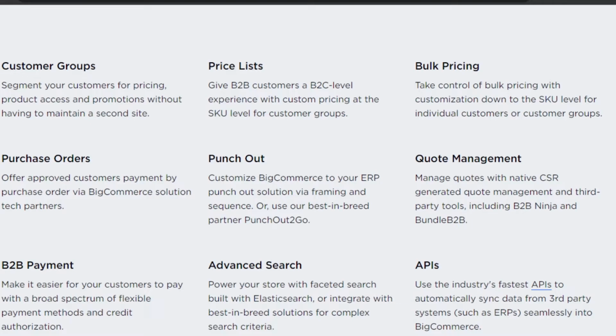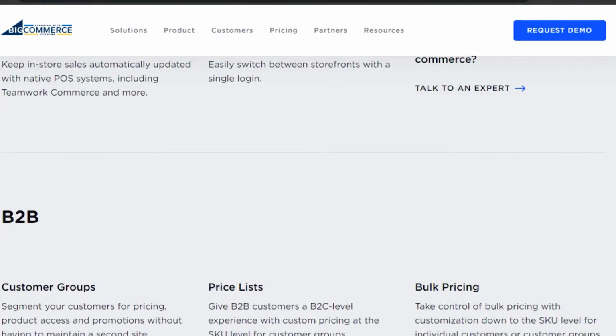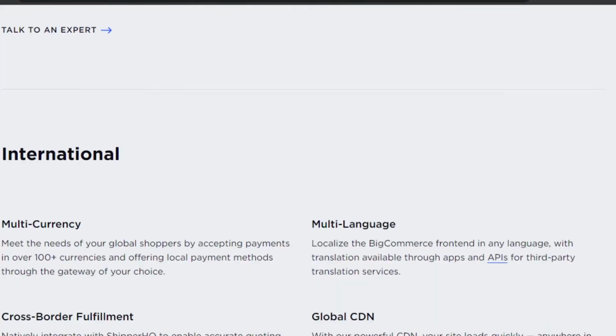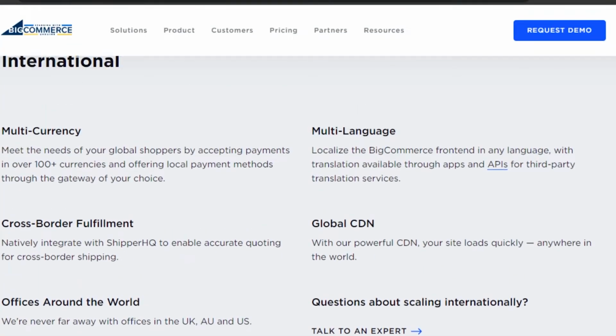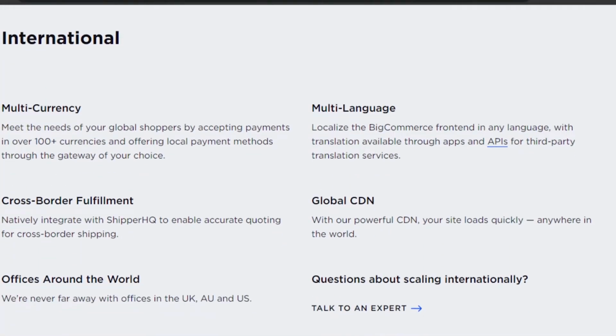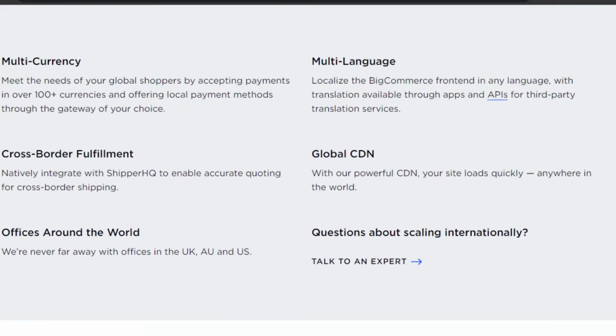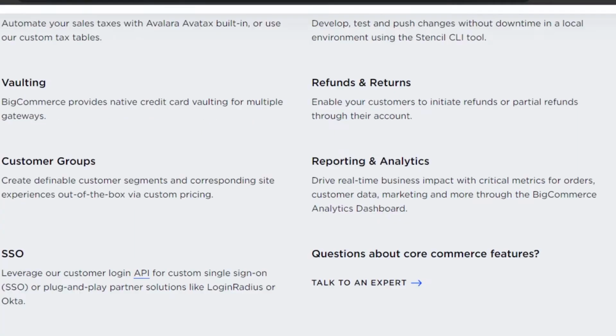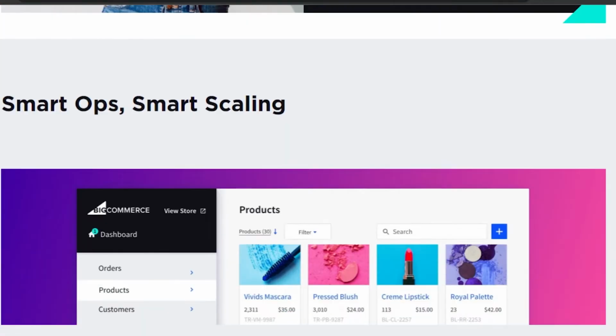You can simply go ahead and customize your store with advanced search. And then when it comes to your customer service and your products, then e-commerce is actually available internationally. There are multi-currencies available for global shoppers and you will be able to accept payments in more than 100 currencies. Then BigCommerce is also available in multiple languages and it is available around the world. So BigCommerce actually allows you to create a store of your dreams where you will be able to do anything you want to.